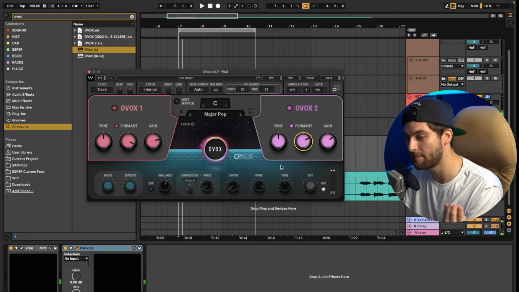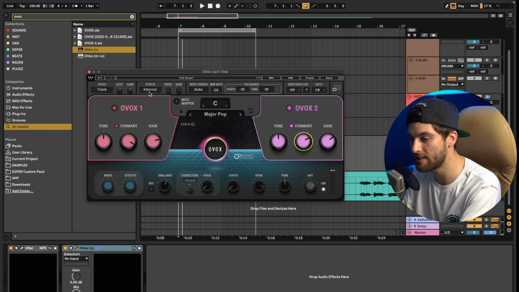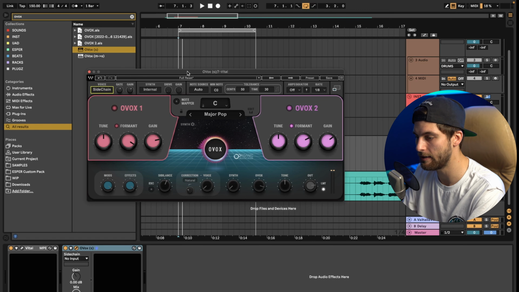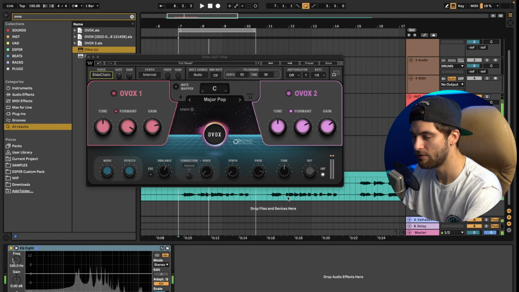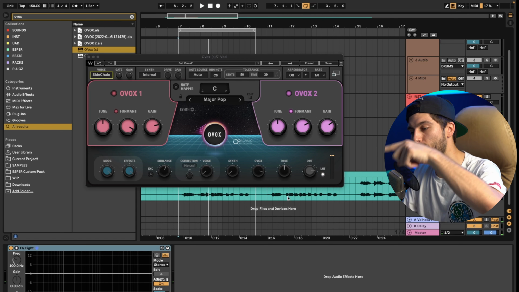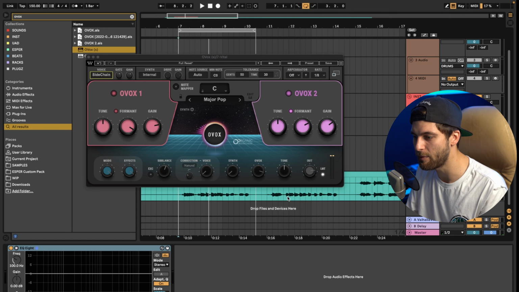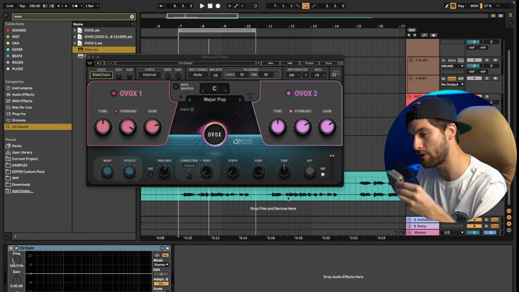So same effect, but now instead of having the synth being external input, we're going to use the vocal, and we're going to put this in sidechain mode, meaning that we're going to take our vocal right here and send it on our Vital track into the sidechain. And now we're using the vocal to vocode the synth in a way. It's basically using a vocal to trigger your synth.